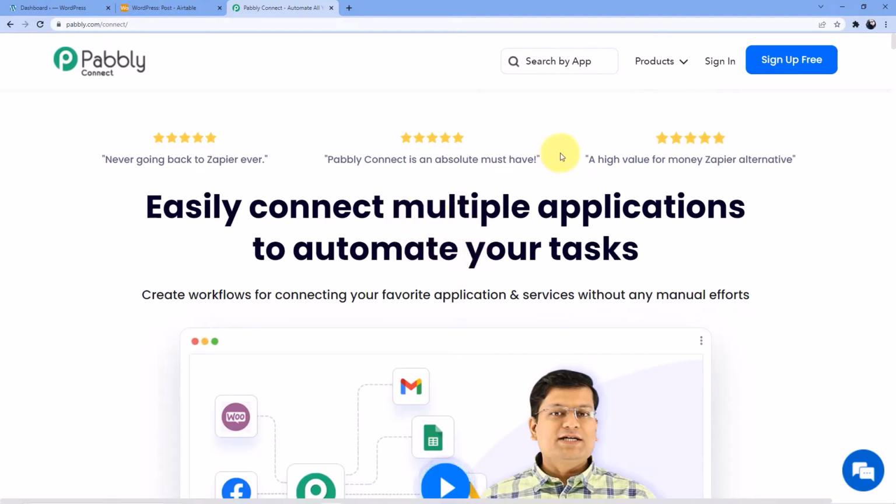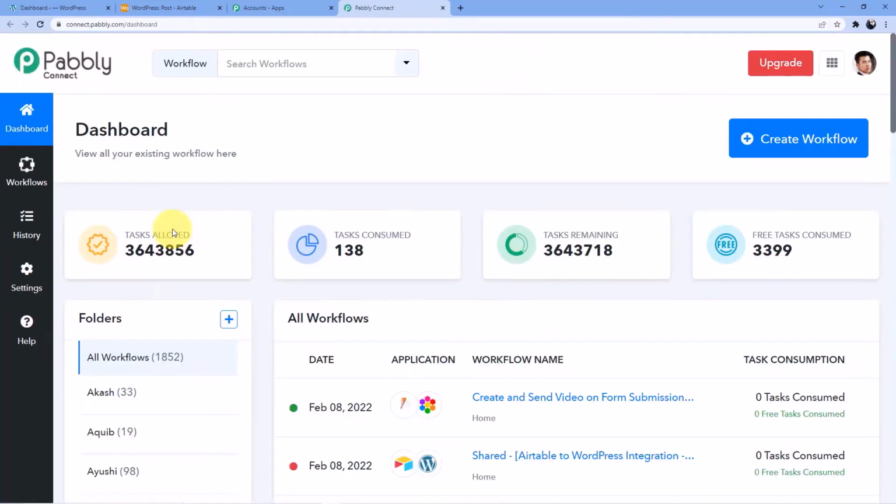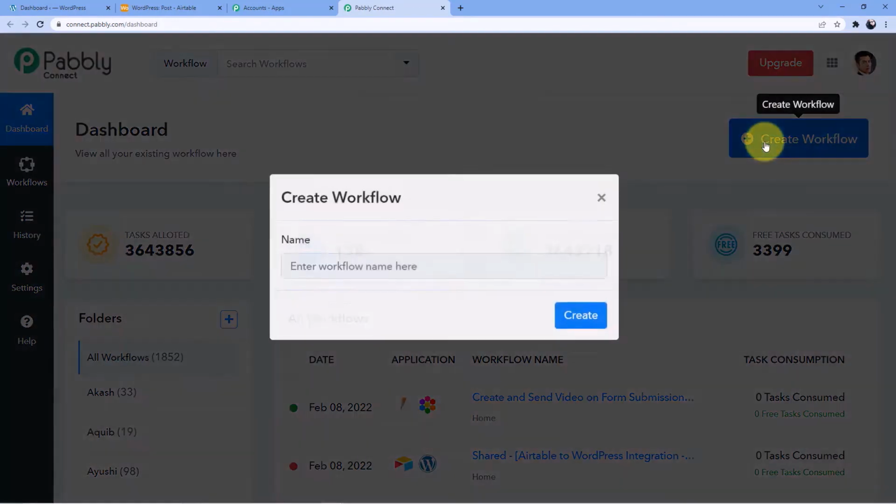Now, I already have an account here, so I'll just go for sign in. And here I am going to click on access now for Pabbly Connect. Now we have to create a new workflow for this automation. To create a new workflow, we have to go here and click on create workflow.